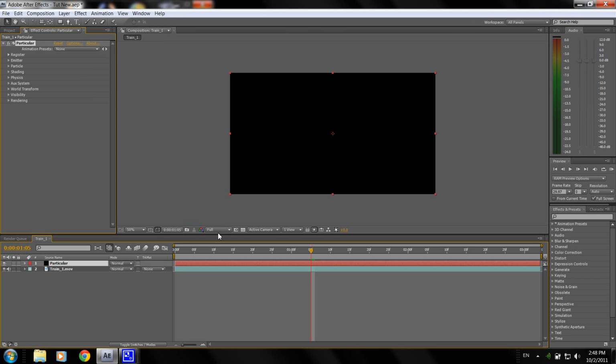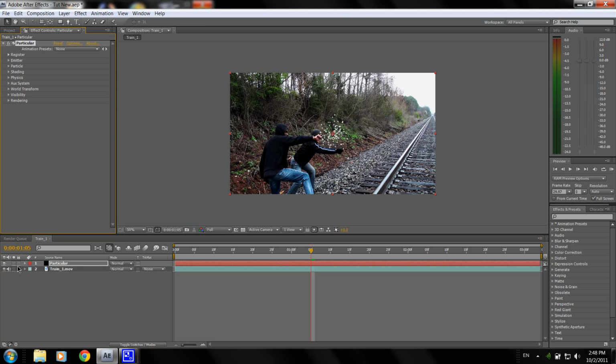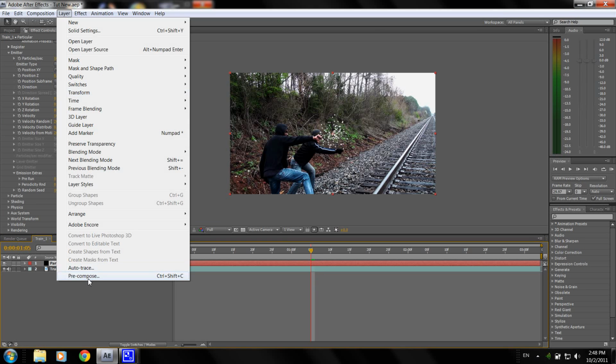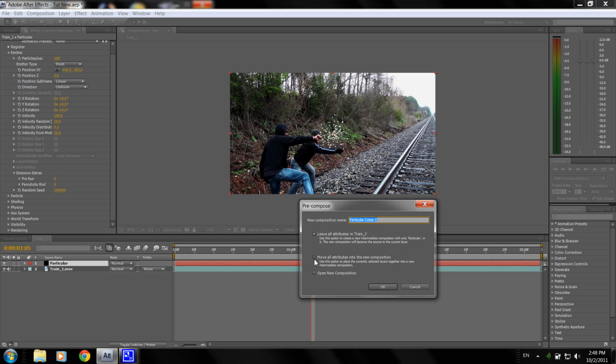Alright, for the position of the emitter, you want it to be somewhere near my hand. That's me right here. You want the position to be somewhere near where the effect is actually going to need to be applied. So right about here looks right. We're going to go ahead and precompose the Particular layer. We're going to rename it Protego, and we're going to go into that layer.